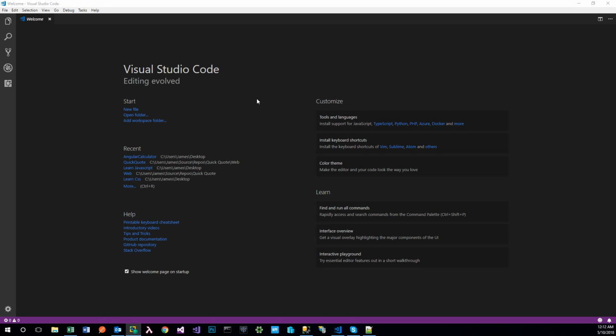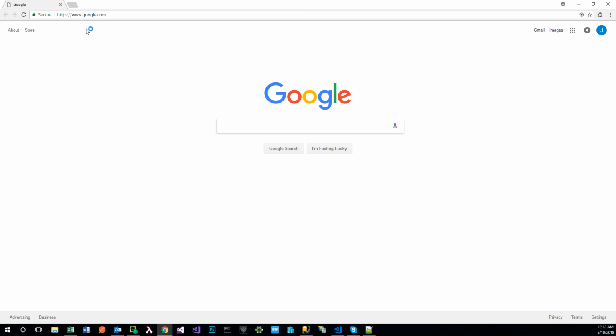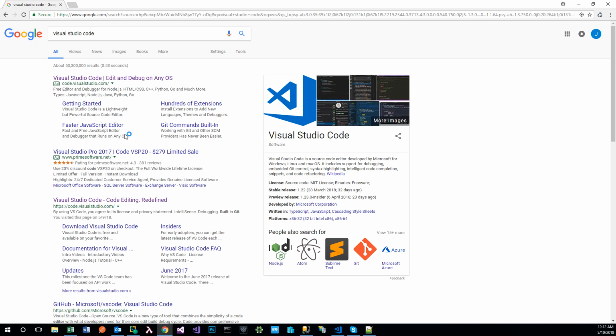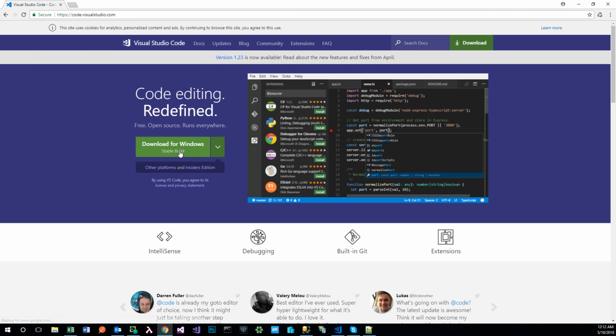Today we're actually going to build a calculator in Angular 5. So you will need a few prerequisites. You'll need to download Visual Studio Code, and you can do that here. It's right here. It's free for Windows and Mac, I believe.